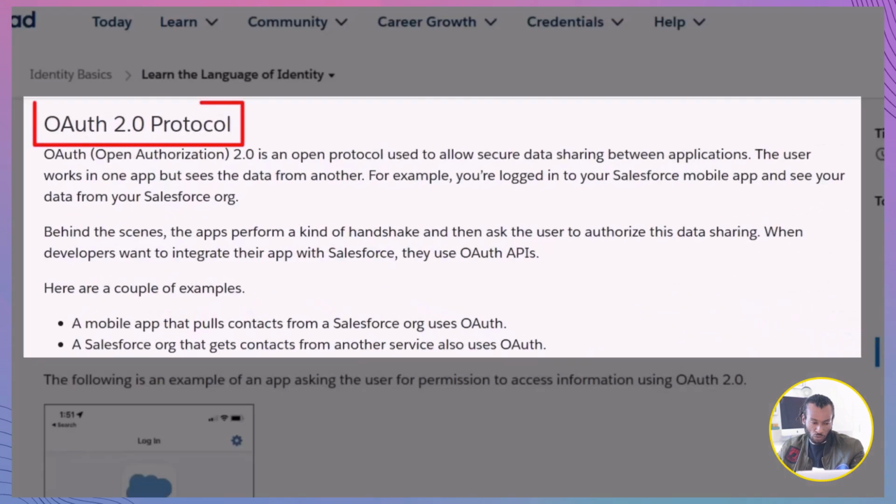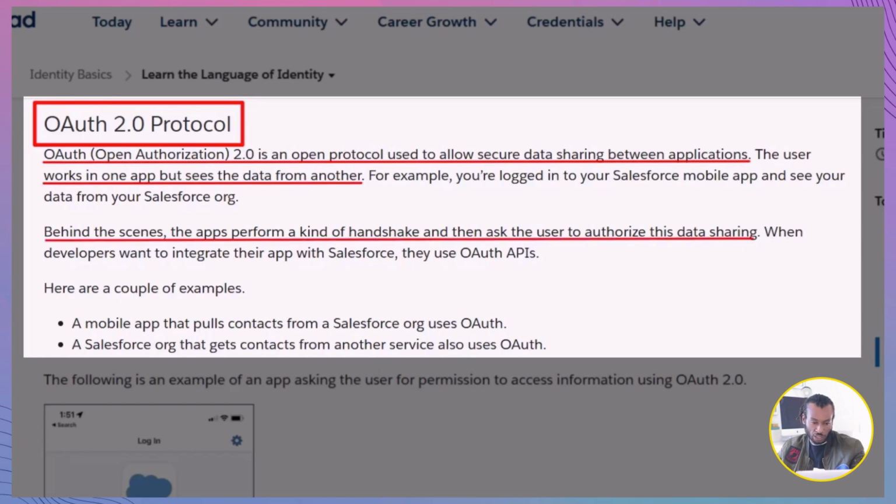Next up is OAuth 2.0. While SAML is all about logging in and verifying identity, OAuth 2.0 is about data sharing between apps. Imagine you're in one app, like the Salesforce mobile app, but you can see data from another app like Google Contacts. That's OAuth 2.0 in action. Here's how it works. The apps perform a handshake to ask for permission to share data. The user might see a pop-up asking for authorization to share data between the apps. Once the user authorizes, the data flows seamlessly between the apps.